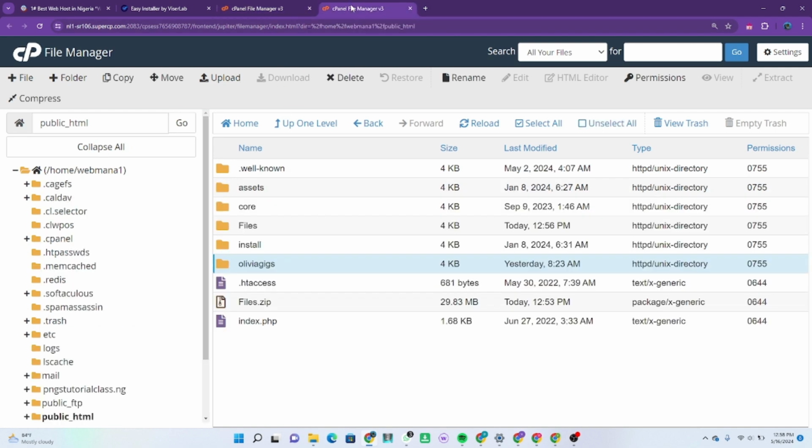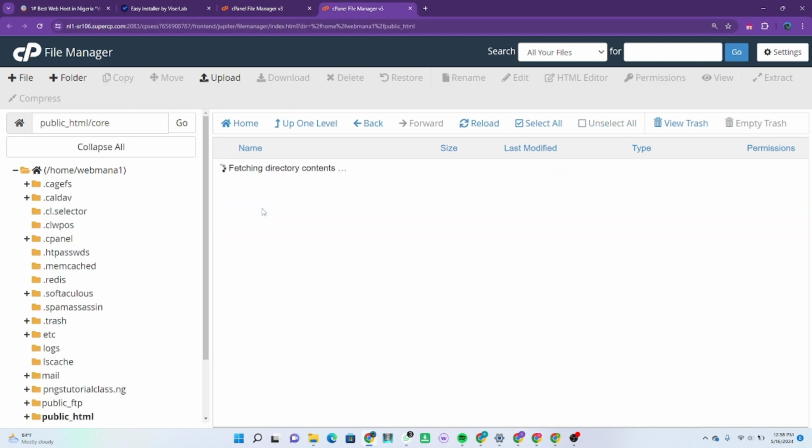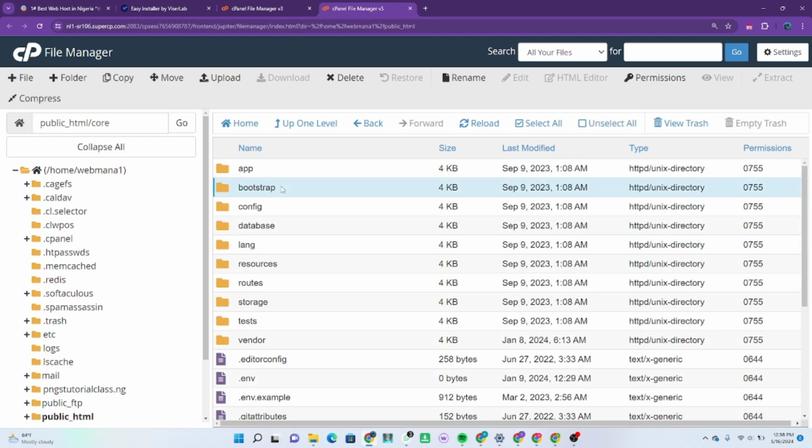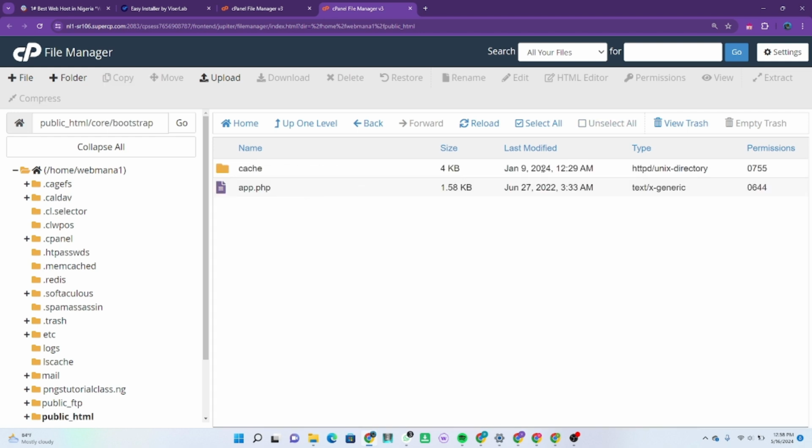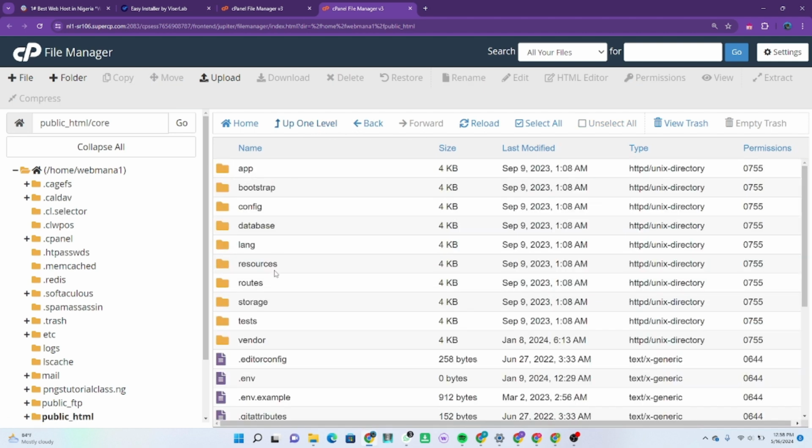So come right here to your file manager. This is the one we're operating on, and you enter into core. You go into Bootstrap, and this is Cache. So you're going to change the permission to 775. This is how you work on your PHP script. So let's click on go back. The next one was storage.